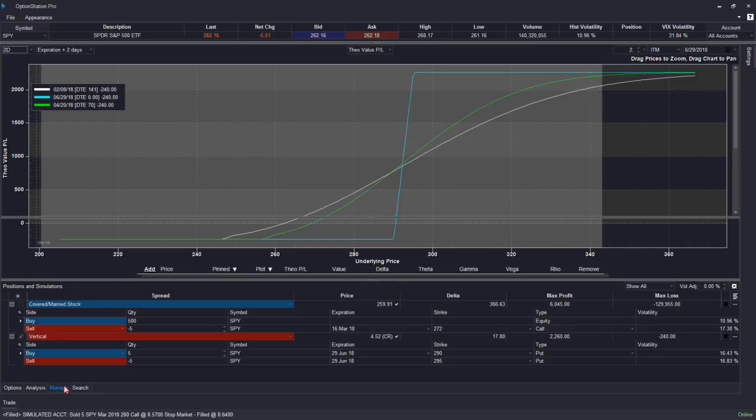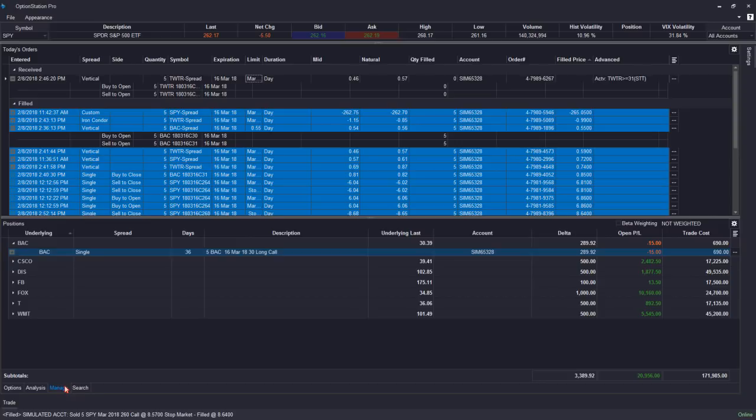We also talked about manage. Remember that the top panel gives you all your orders, the ones that have been received, the filled orders, also the ones that have been rejected or the ones that have been canceled. And you have full control over your orders by clicking on the ellipses right here for each one of the rows. And you have the positions down here, which you can also manage from within OptionStation Pro. Any of these positions, I can close them directly from here.